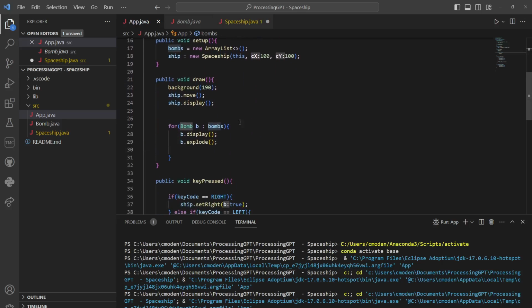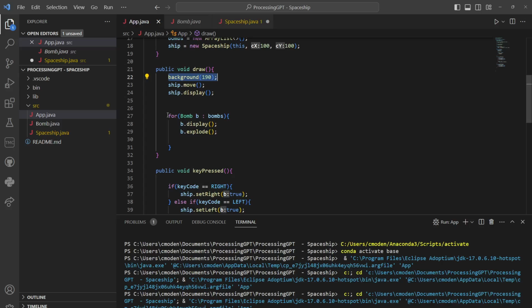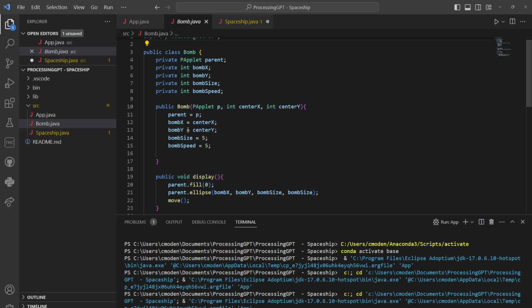And then all I'm really doing in here is constantly looping through that array list and saying, hey, show yourself, and then also to explode, and we can look at what this does. I'm always erasing the background, but it's really straightforward. I'm just creating those. Let's look at what a bomb actually has.